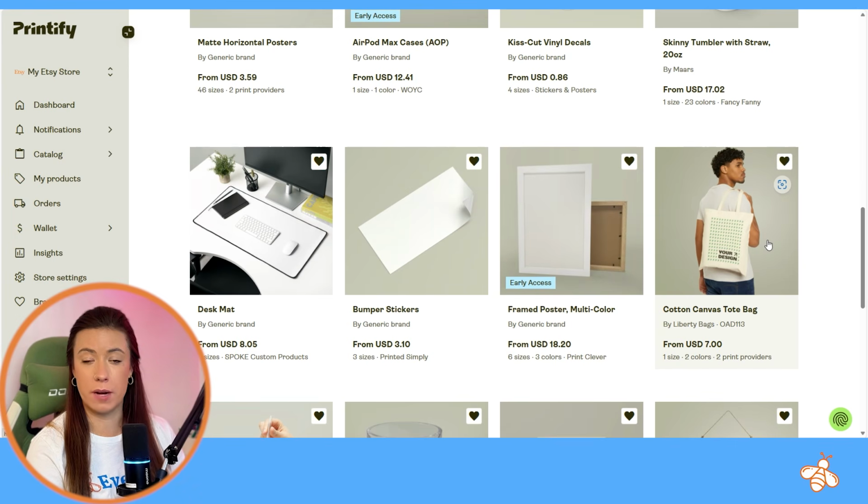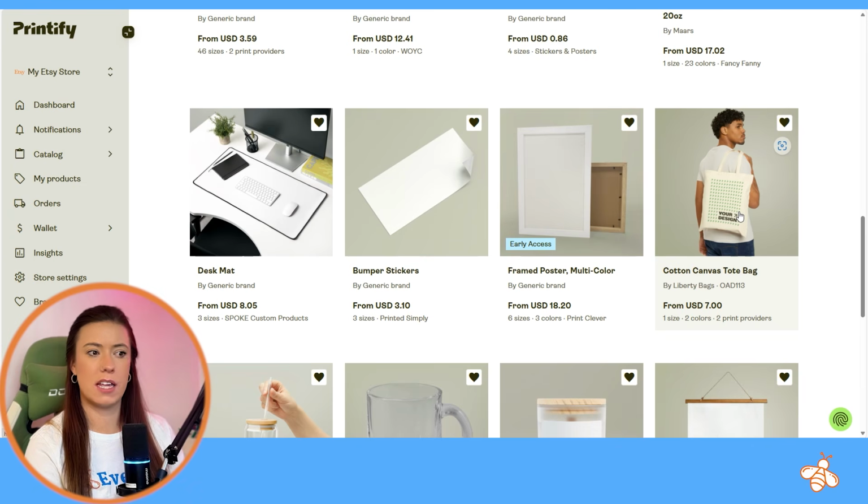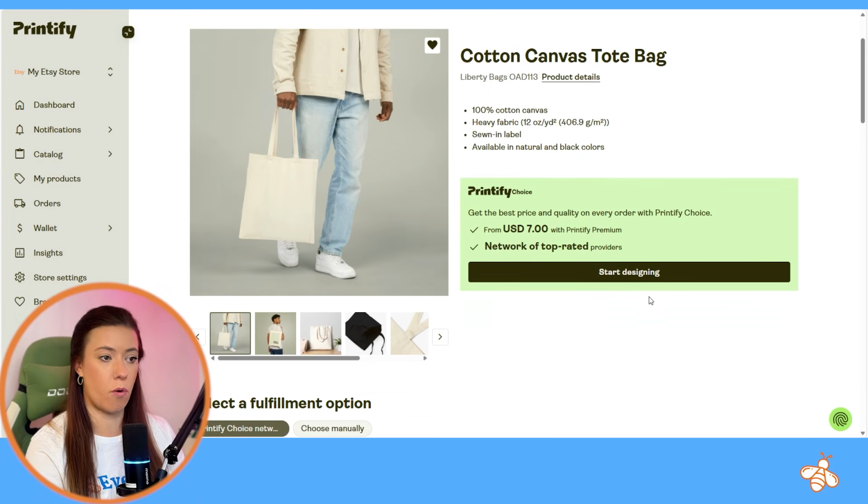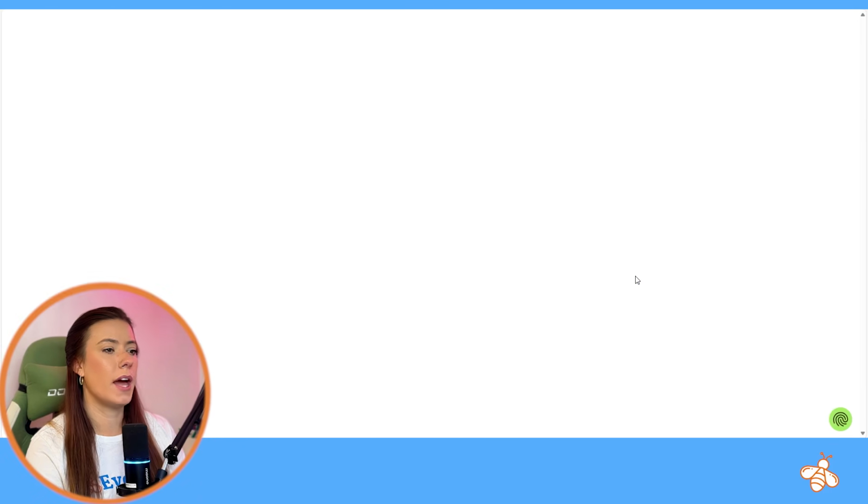I do have Printify Premium, by the way. I recommend you guys doing the same because you're going to get a discount on every single product, but you do have to pay a monthly subscription for that, so just keep that in mind. I'm going to go ahead and go with this cotton canvas tote bag for around $7, and I'm going to click start designing. And all of this, by the way, is still in Printify. We have not made it to EverBee Store yet.